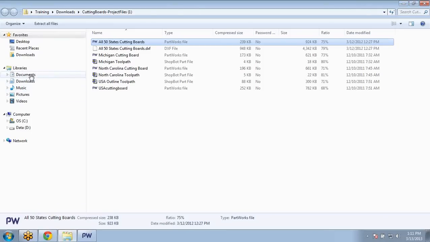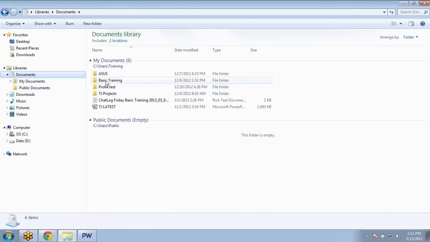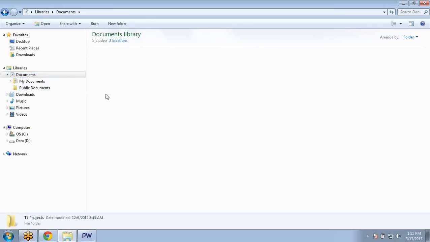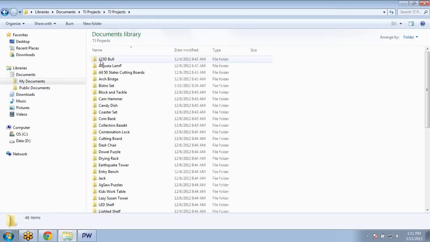And just to show you one more thing, and we'll get into the project, is goes right along with naming. I got a thing here that says TJ's Projects. I go into TJ's Projects, and here they are.